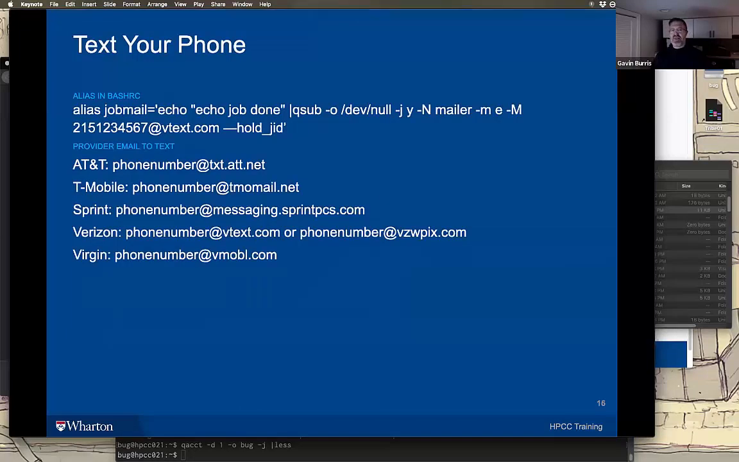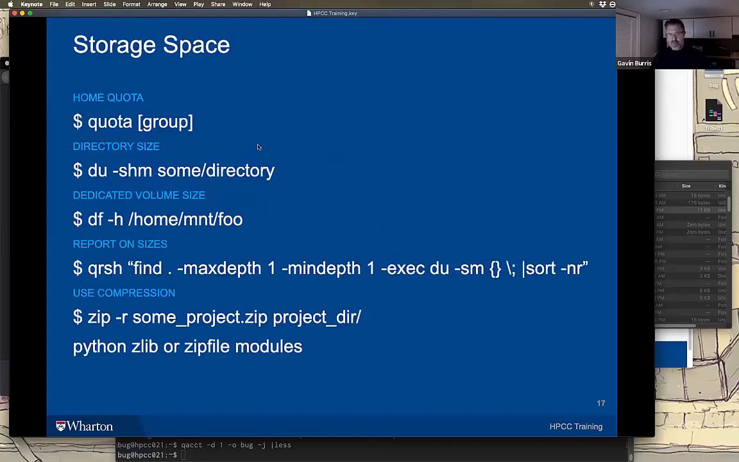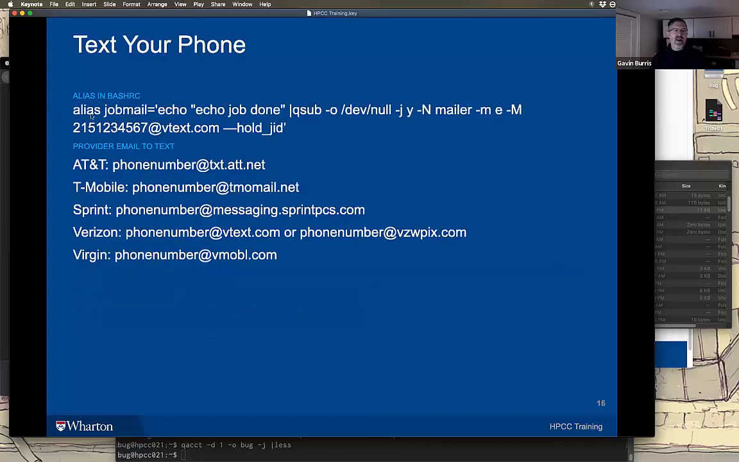So here's a nice little tip. We're going to combine the email on end of job with the hold ID. I like to put this in my bashrc. That's why I was showing you how to get to it. You can copy and paste this command here. It's alias jobmail. And so the command will then be jobmail and the job name or the job number. And that will go into the queue as a hold job.